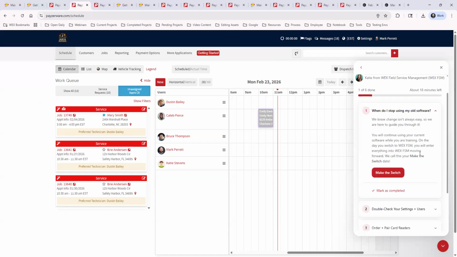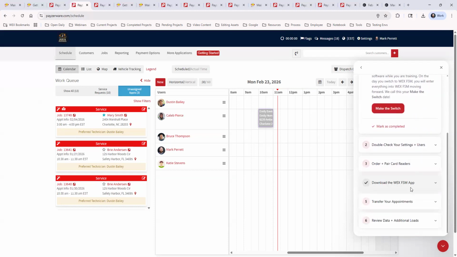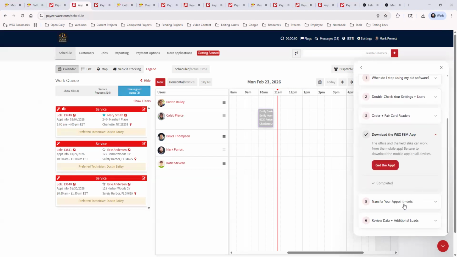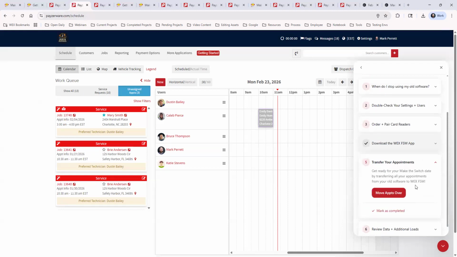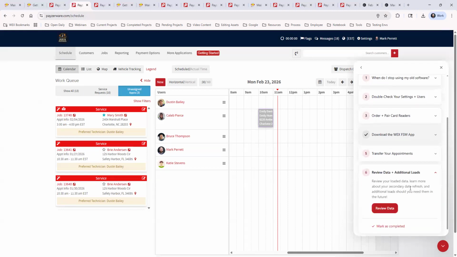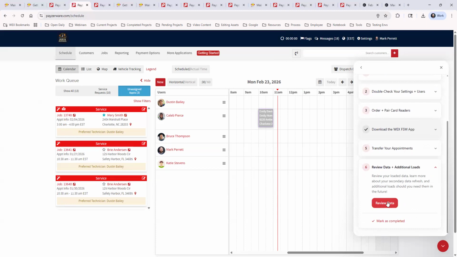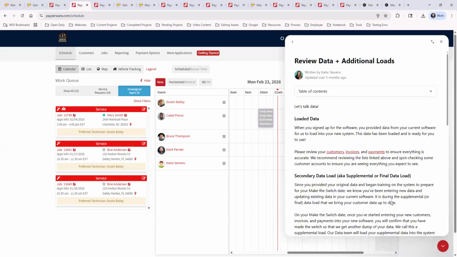And then I believe each of these little sections has a button here. And when you click on that button, sometimes it will take you to another article. And I believe we were just looking here, review data. Click on that. And that brings me to here. Let me know if that answered your question.